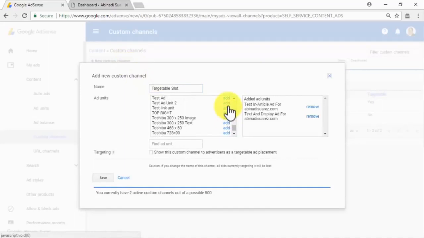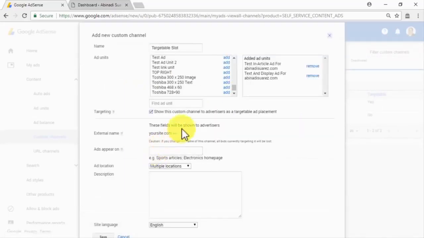Once you have selected which ad units will be targetable on this particular channel, you will need to check the Show this custom channel to advertisers as a targetable ad placement box. Don't forget to check this option. Otherwise, your placements won't be targetable.